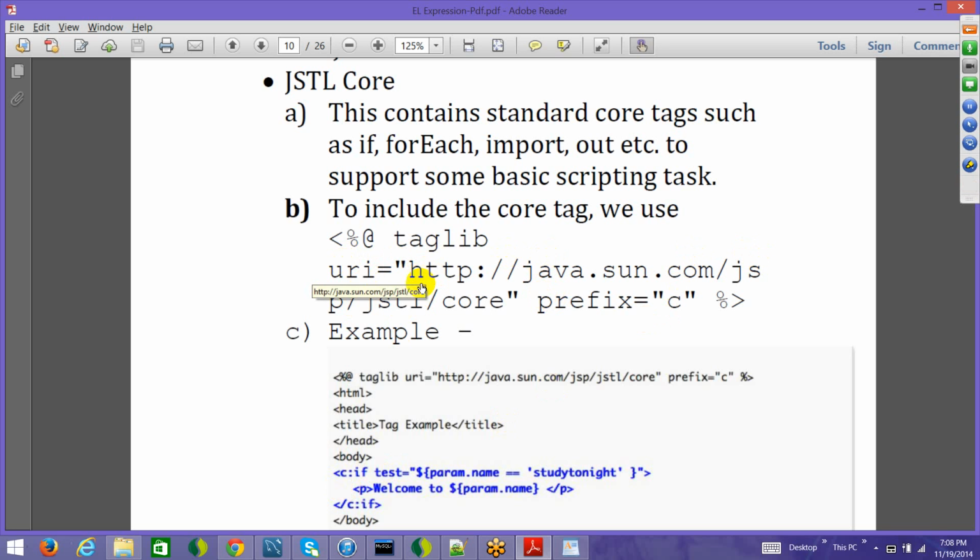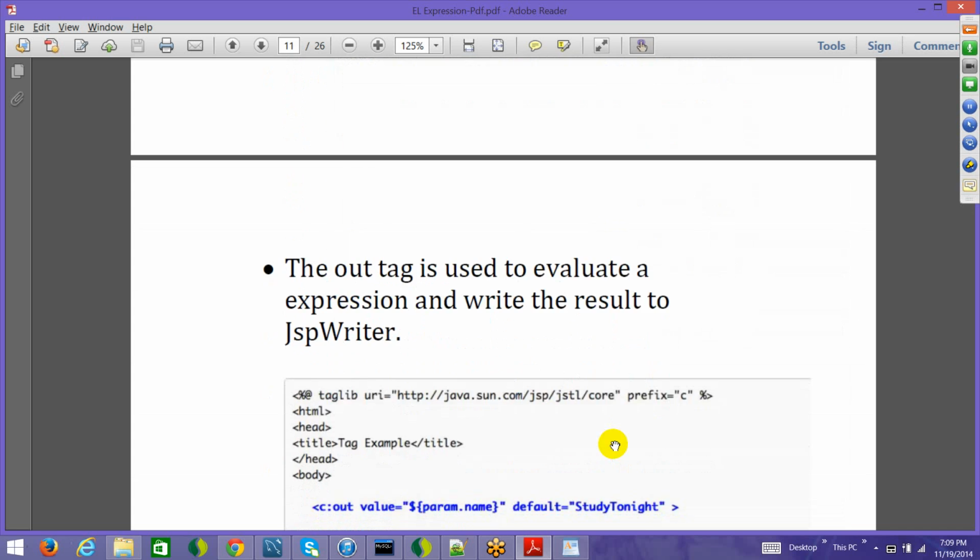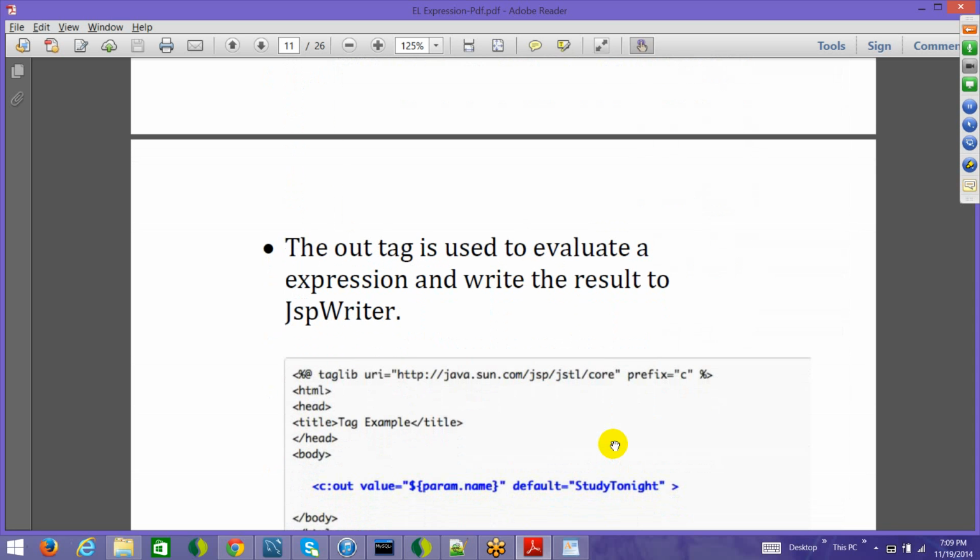Okay, so you do c:if, then you give your test parameter, what you want to test, what is inside the if block. Say here we are checking for a parameter name, whether it is study tonight or not, and if it is, then you go inside this if block and print welcome to whatever is the value. Obviously it's entering because it is equal to study night, so you will print welcome to study night. So that's how it is. This one was from the JSTL core.